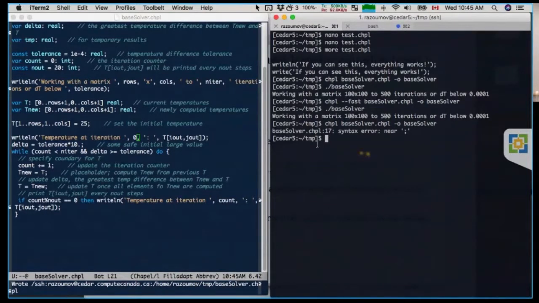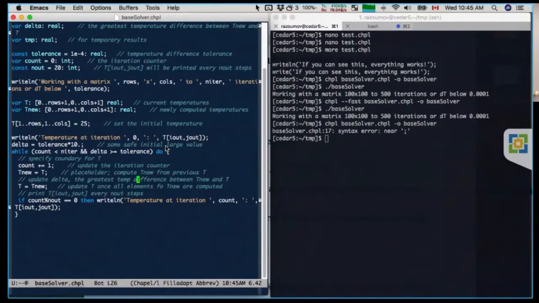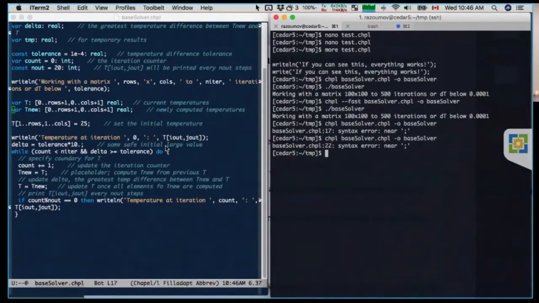Oops, I have a syntax error, line 17, so I mistyped something. Let's see, line 17. I don't need a colon here. So here we go. Okay, line 22. So obviously, when you type a lot of code, you will have typos, especially if you're doing it live.